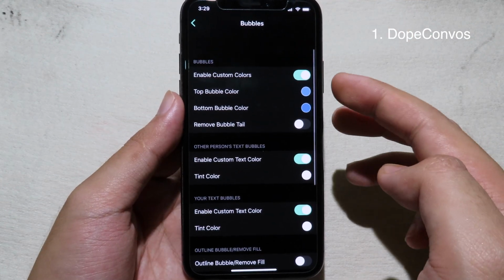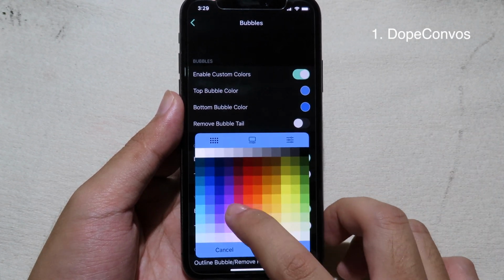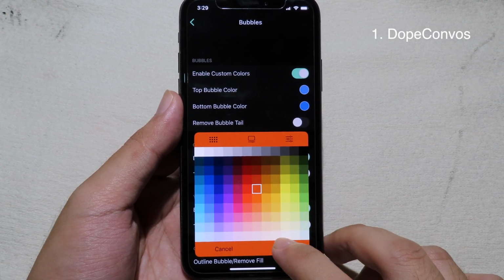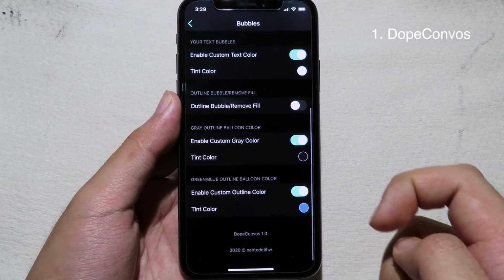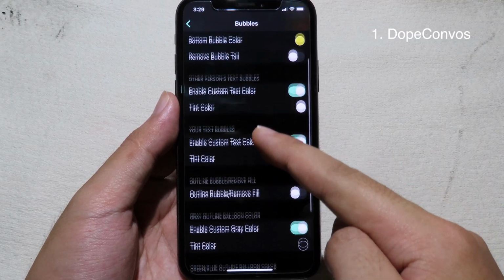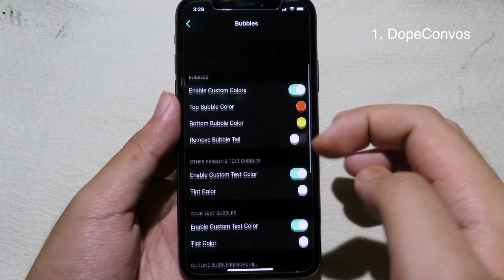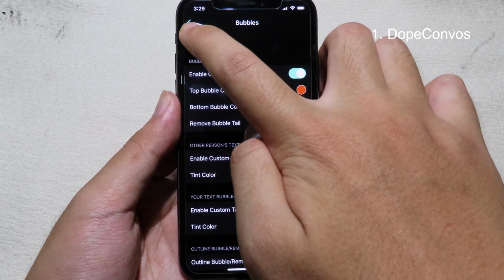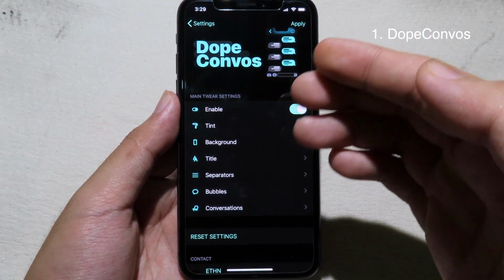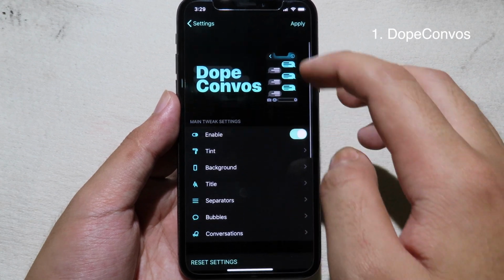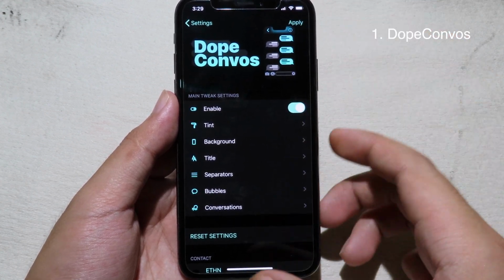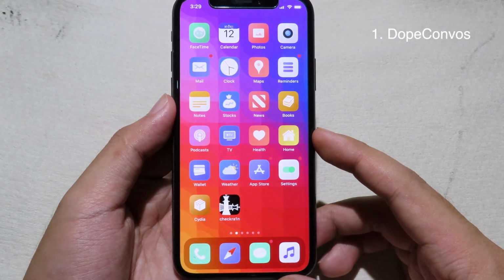So you can change the color for the bubble as well. So let's go to this one and then click on done. And you have other options as well. You can look by the title here, but I'm gonna customize only the top, and then I can go back. After you have selected all of those, you can apply to take effect. So I can click on apply. The tweak does work without respring.